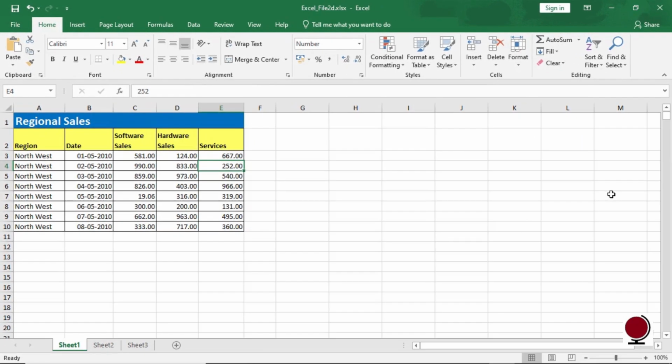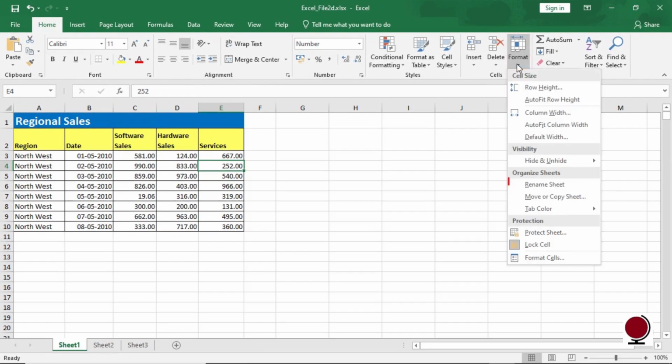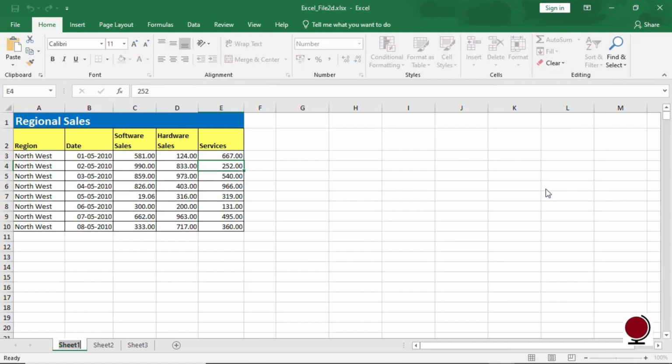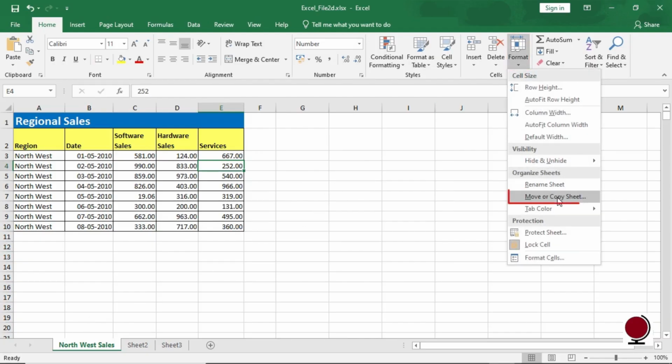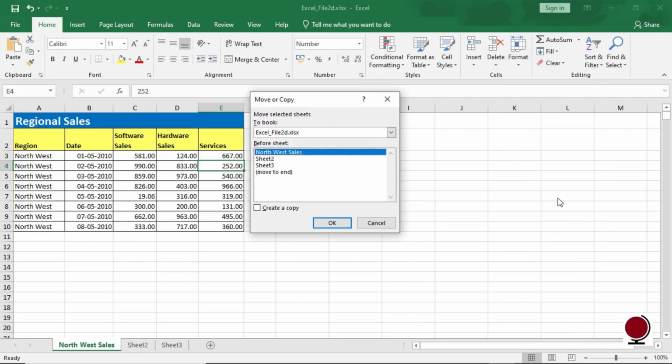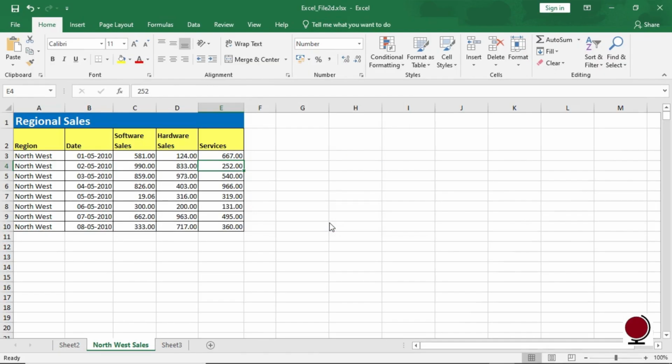To rename a sheet, select Format, Rename Sheet. Then on the Sheet tab, type the new name and press Enter. To move a sheet, that is, to reposition it, select Format, Move or Copy Sheet. In the Move or Copy window, select the sheet before which it is to be positioned and click OK. The sheet now appears at the specified position.